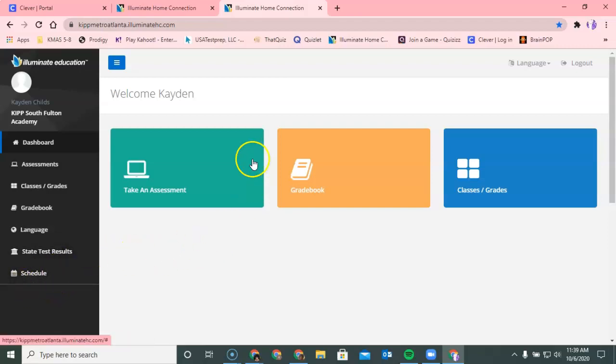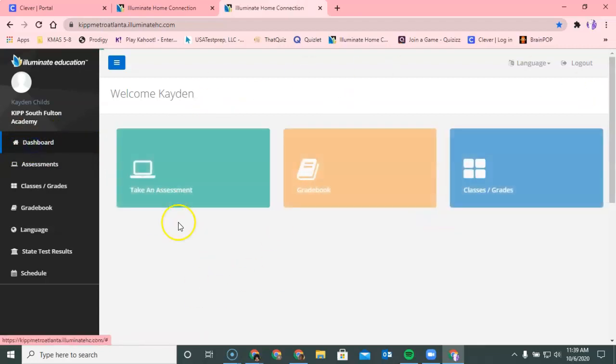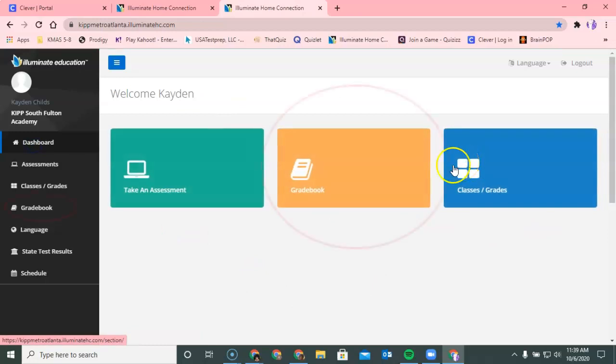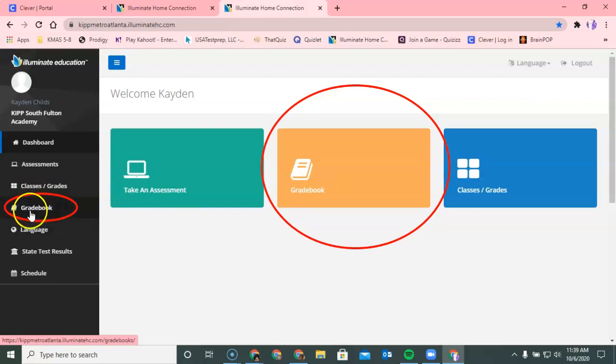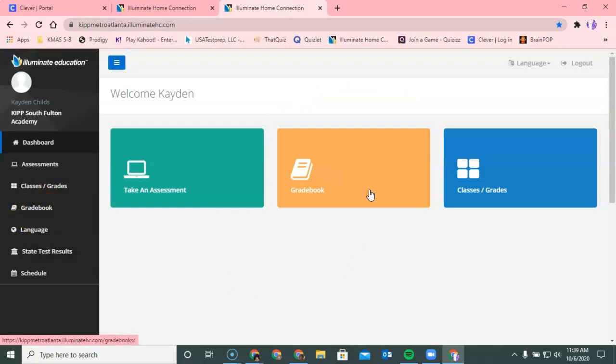If a teacher has placed an assessment in Illuminate for them to take without a code or a link, this is where they would go to complete an assessment. This is where you can view the gradebook. Remember, we're not going to look at classes and grades. We're going to go directly to the gradebook. If you need to get back to the home page, you would just click dashboard and it will take you back to this location. So let's take a look at the gradebook. You can go either from clicking on the left or right here on one of these tiles.